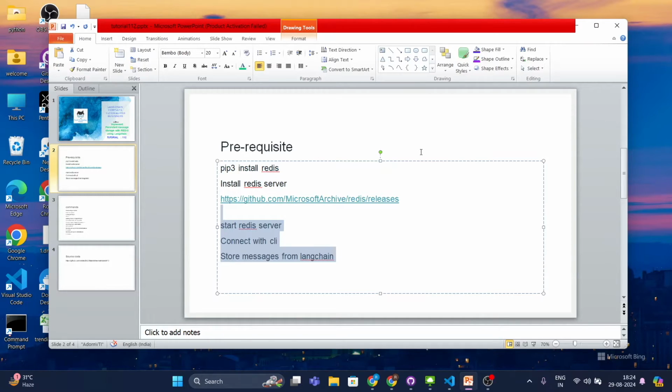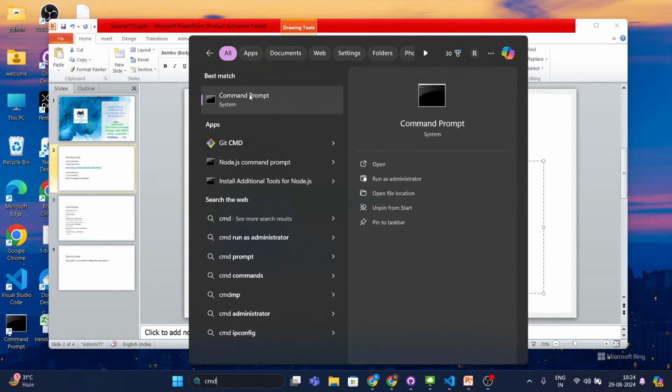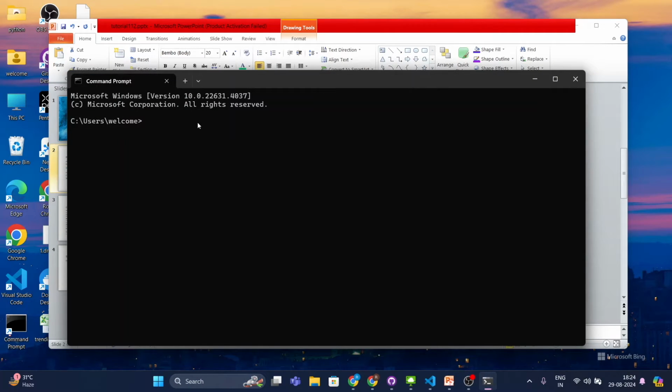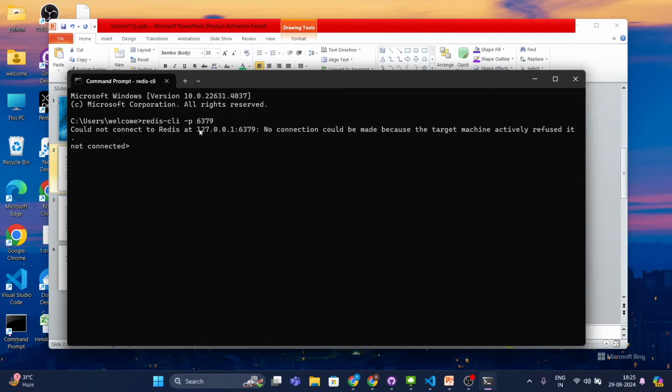So the first part is how to check whether your Redis server is running or not. First you have to go to CMD, and there you write redis-cli -v, port 6379. Basically I'm saying that my Redis server is connected on this port. So let's see. It is saying that no connection was found.